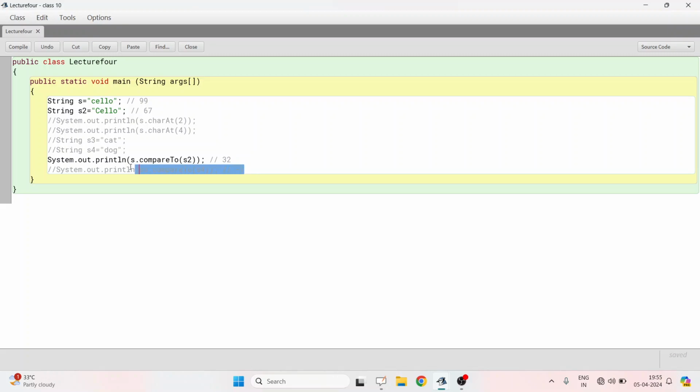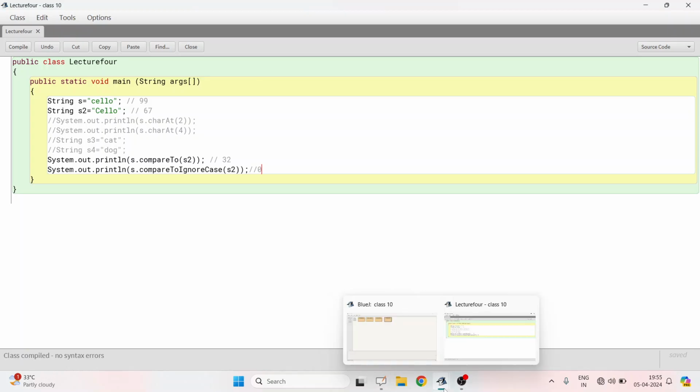And if we use System.out.println(s.compareToIgnoreCase(s2)) along with it, then what will be the change? Now guess what will be the output? The output will be 0 in this case. Let's try to compile it and run it.